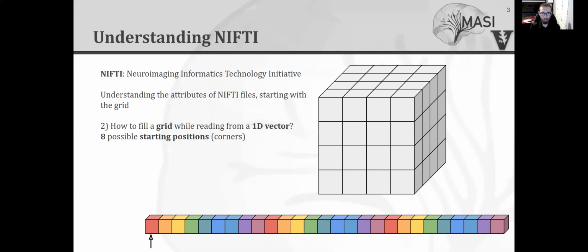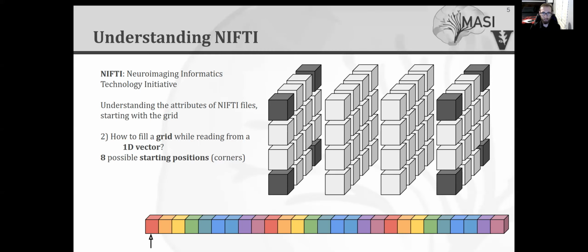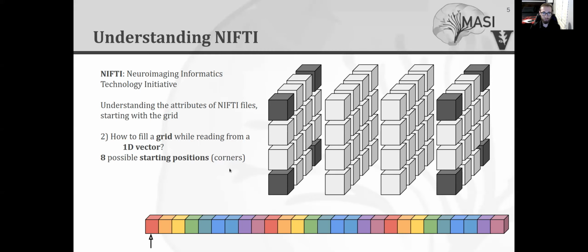If we want to fill the 3D array, there is 8 possible starting positions. So this is the same array with a better view. You can either start the 1D array, so the red cube right here. You can either put it in this corner, that corner, this corner, that corner. There is 8 possible starting positions. So from 1D vector to 3D array, there is already 8 choices.